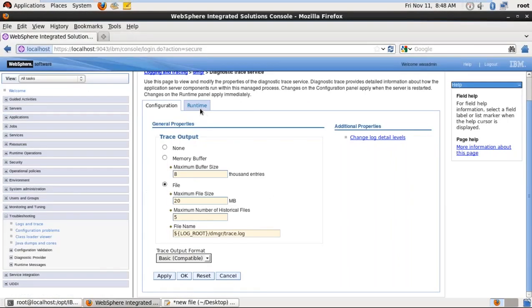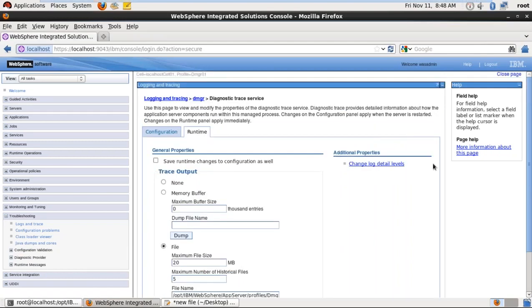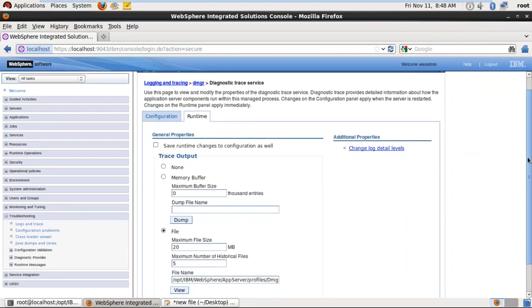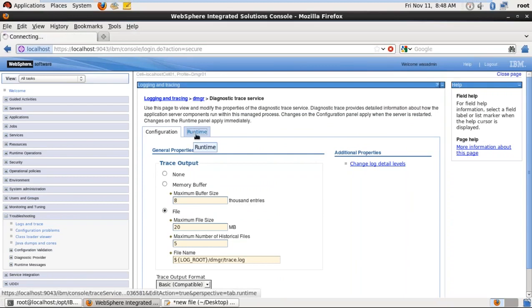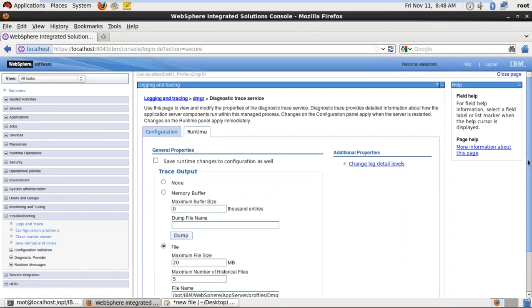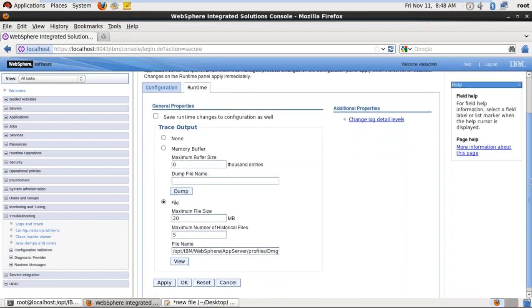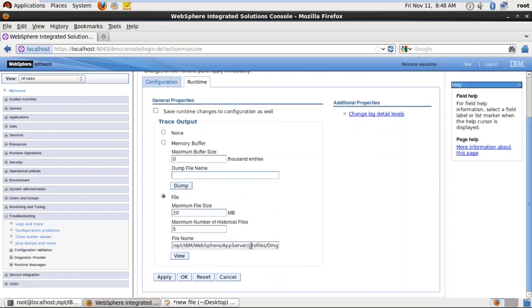And coming to runtime, here also it is the same. Rambo, where do you specify that we are in the debug mode? Debug mode means I will show you the debug mode. Go to this configuration, and runtime, both are the same, and here is the complete path of this log file. And there are additional properties here. Go to this change log details.